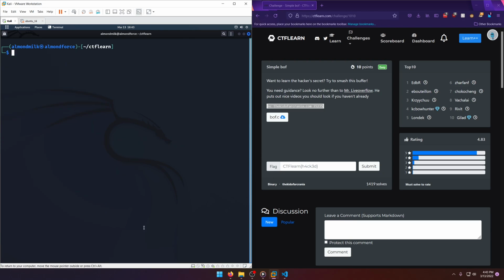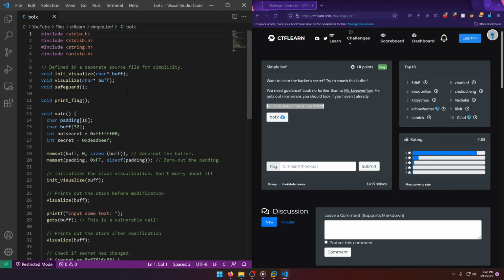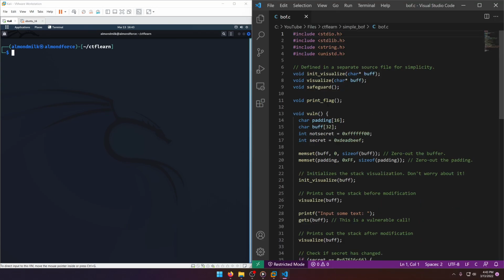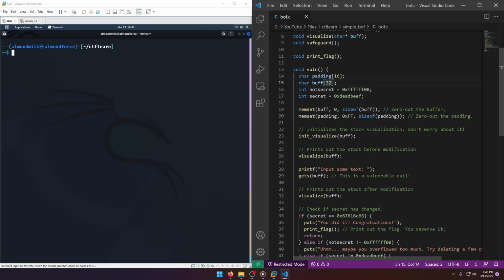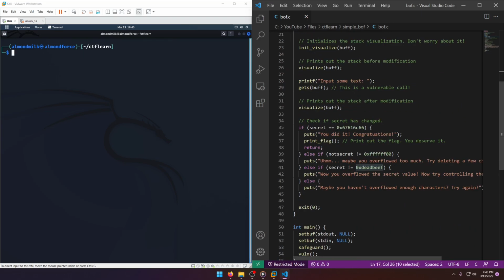So I'll go ahead and clear that so it's fresh, and let's go ahead and take a look at the source code here. In fact, I'll pull that up over here. Okay, so taking a quick look, we see a buffer right here, 32, so that's probably what we want to overflow. And then here's the not secret, and then here's the secret. Scrolling down, we'll say if secret equals this, then puts you did it, congratulations. Else if not secret, not equal to that, maybe you have overflowed too much. That's the error message we got before.